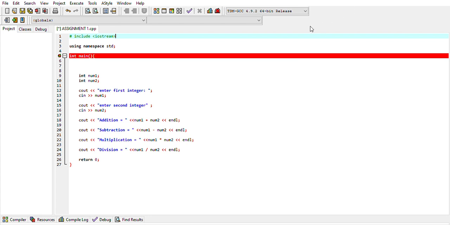So in line 1, we have the #include <iostream>. This line includes the iostream library. It allows us to use input and output commands such as cout for displaying information and cin for receiving input from the user.